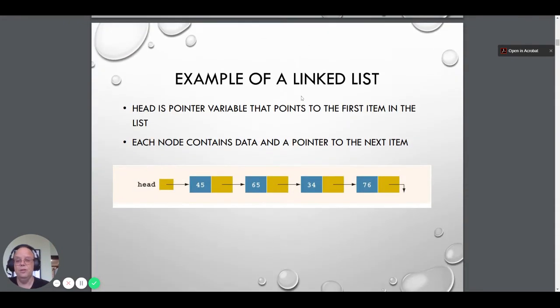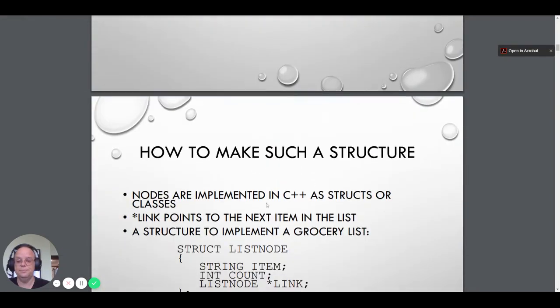So here's an example from the Malik textbook. Here, head is a pointer variable that points to the first item in the list. Each node contains data and a pointer to the next item. So we start at head, it points to the first node, which points to the second node. So there's a way of relating each node in the list to another node. The last one will point at null, which terminates the linked list.